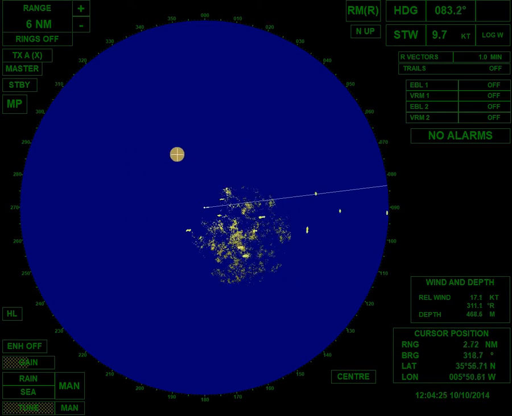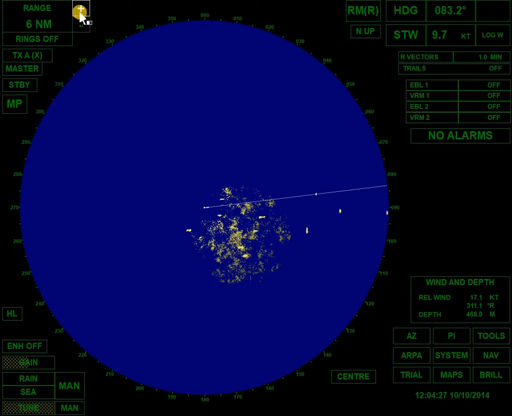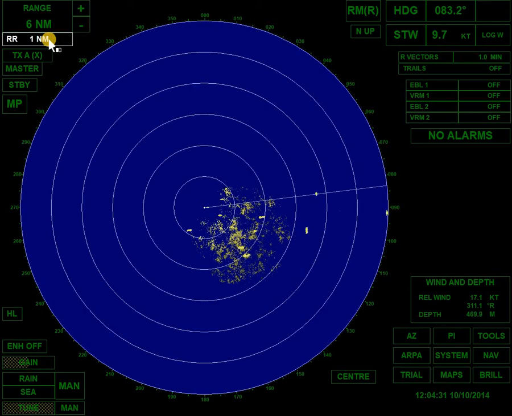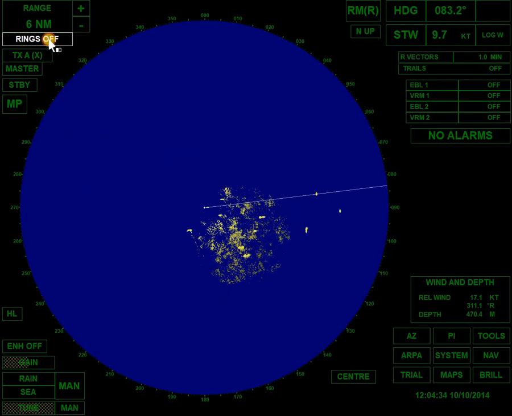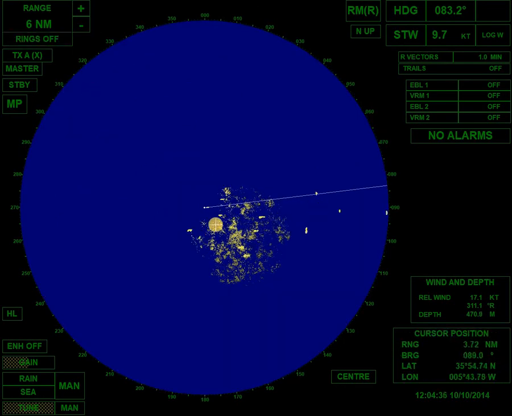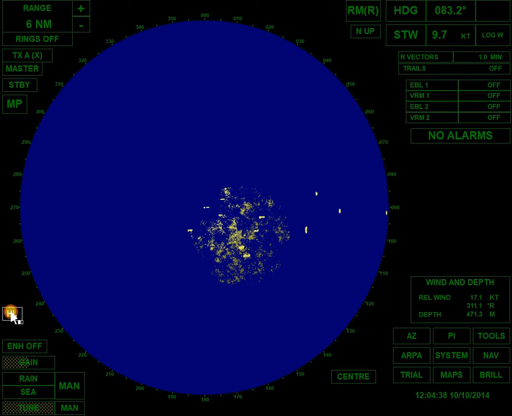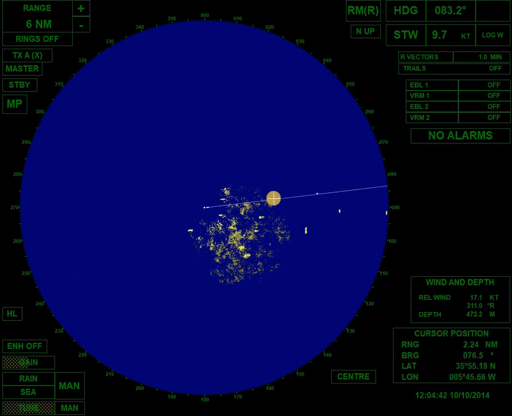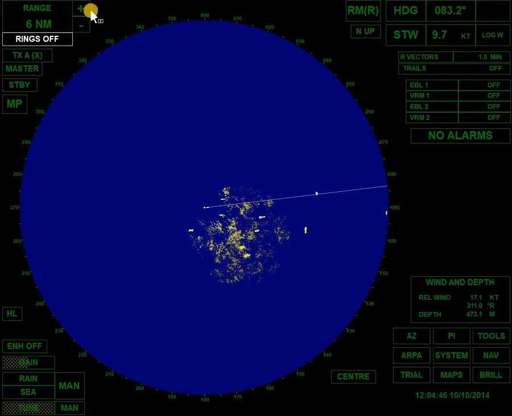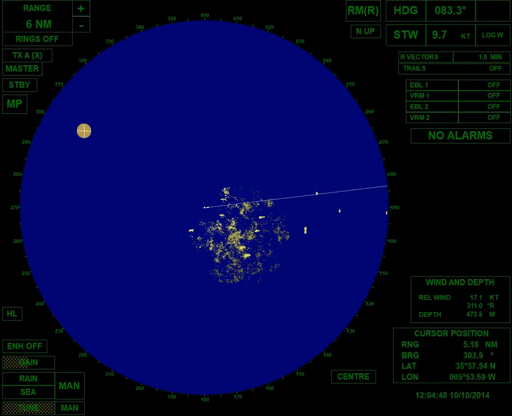We are now on the 6 nautical mile range. We can activate the rings, later on we will activate the rings. Now we have the heading line. As you can see, we have interference initially with the setting of the X band in 6 nautical mile range.